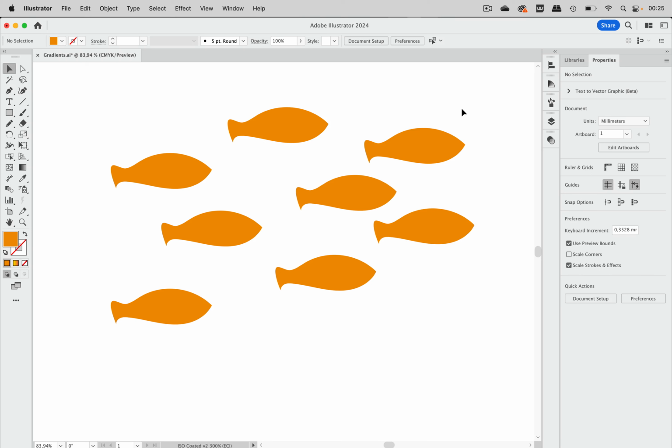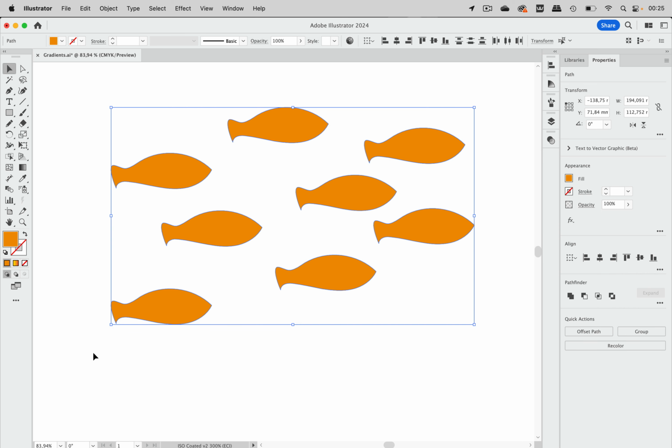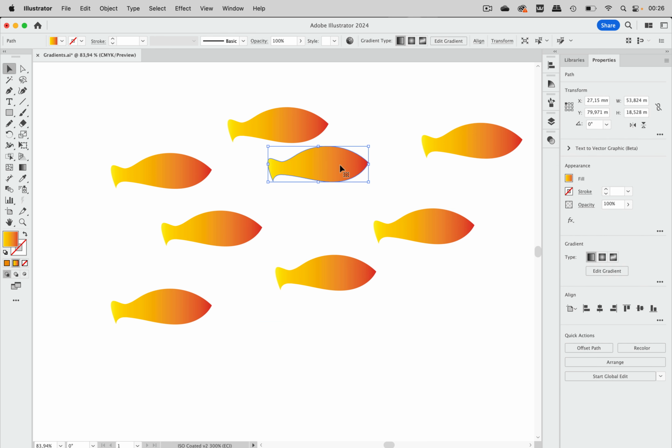In this video, let's talk about gradients and multiple objects. I've got this swarm of fish, and these are all single paths. And when you now apply a gradient to them, then each of these objects gets this gradient applied. And when you move them, this doesn't affect the gradient in the other ones.